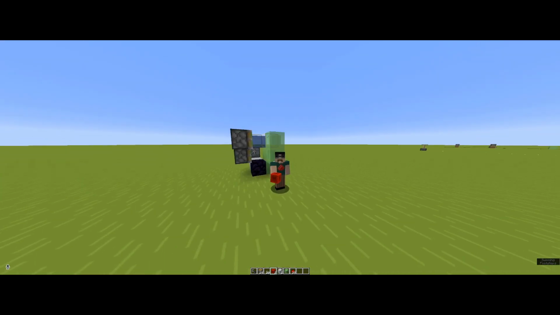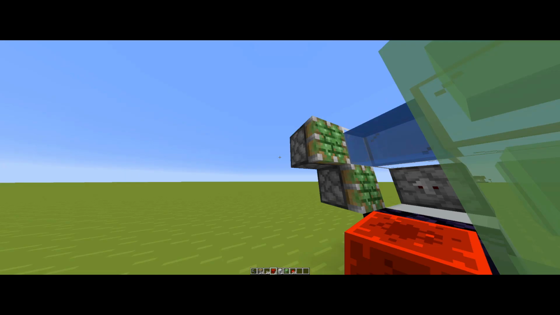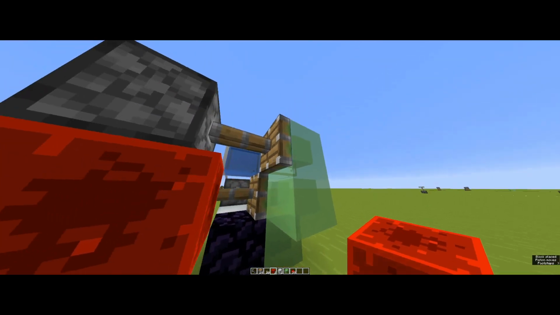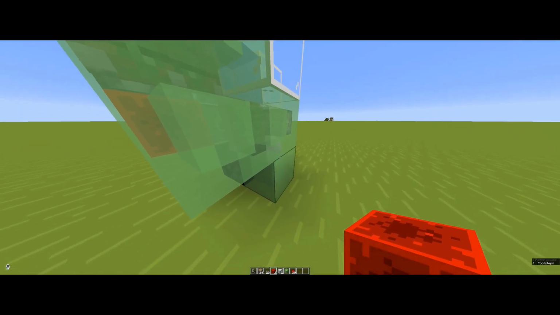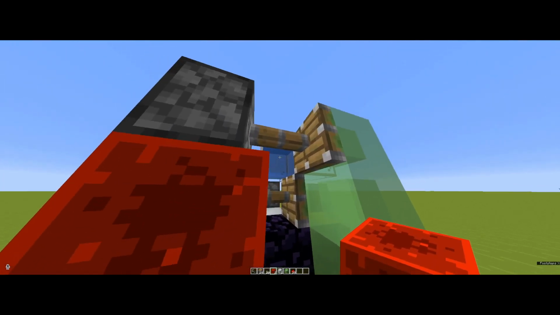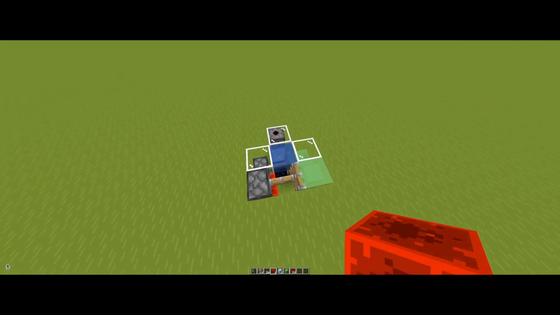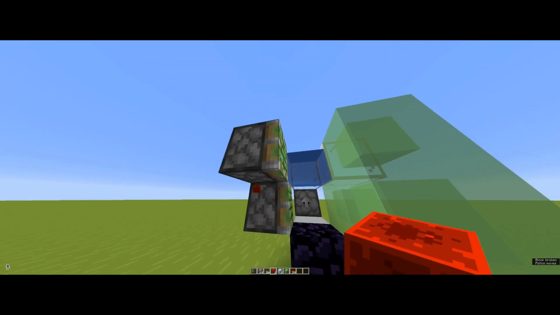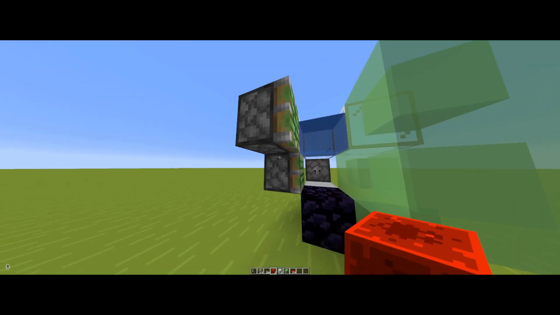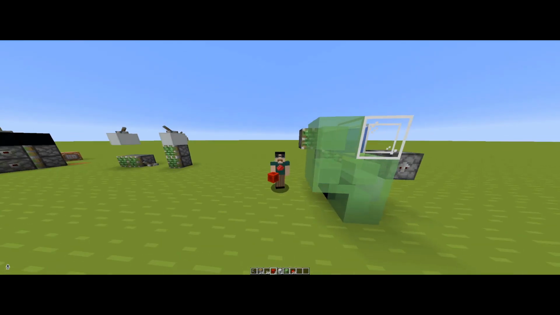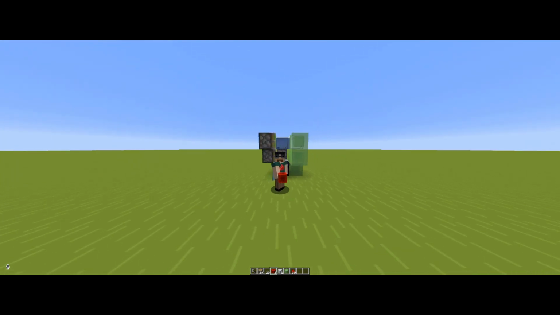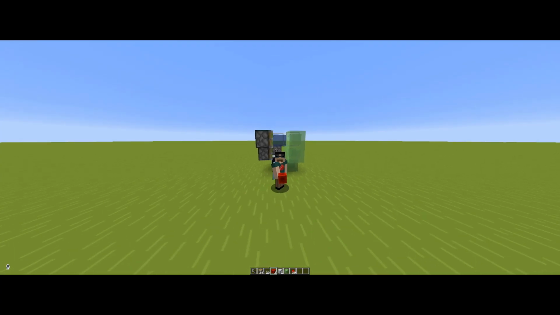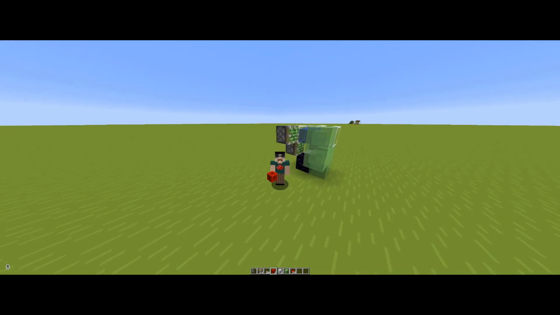So, why does this happen? Let me explain. You see, when a piston pushes out and attaches onto these slime blocks, they will create a kind of cage so that the water can't get out. And when I unpower it, the piston thinks it can pull the slime blocks back, because they just can. They can pull slime blocks. That's kind of one of their, I don't know, traits, I guess.